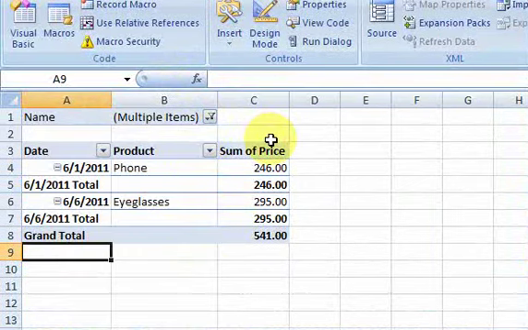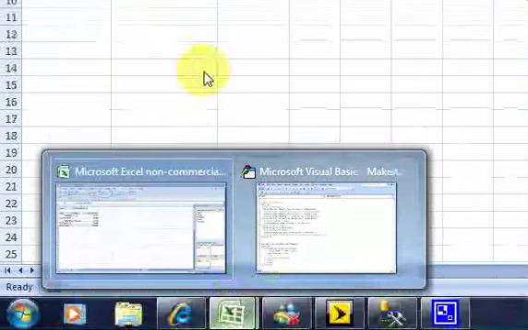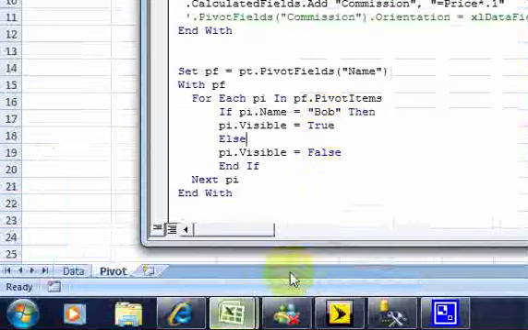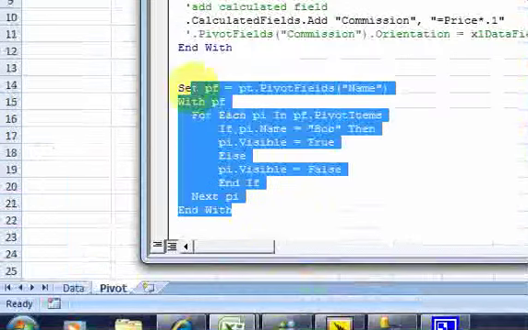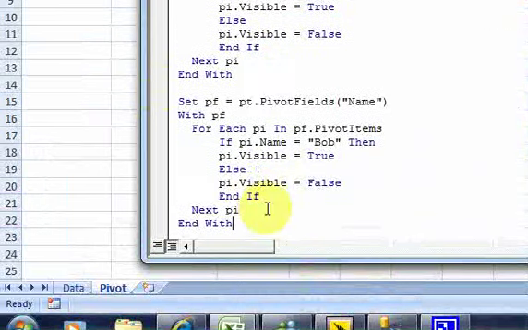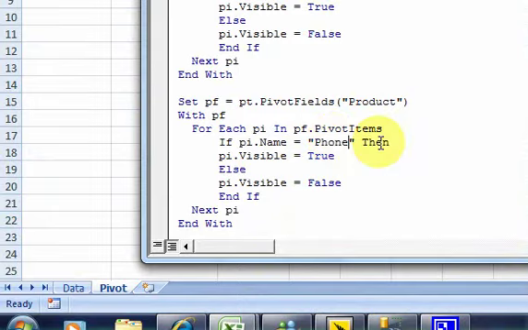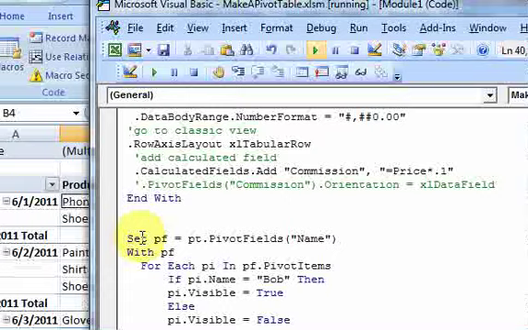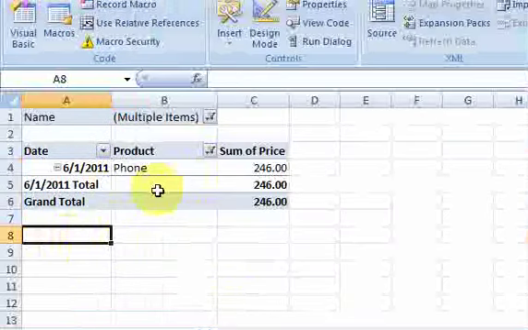Okay, that's cool. Now can we go further? Yes, we could go further, and we could say Bob bought phones and eyeglasses. So we could just copy this, go down here and set this equal to product, and then we could say if this equals phone, then True. So now we should see eyeglasses go away. And if I run this, eyeglasses, sure enough, it went away.